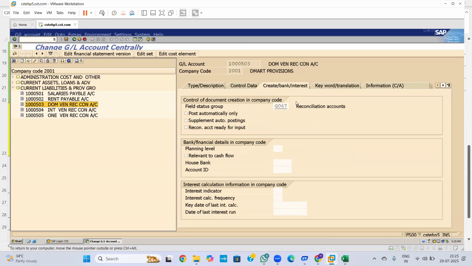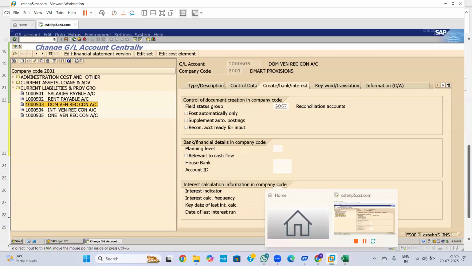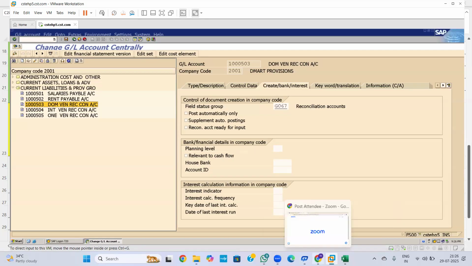Later, for example, we have 100 vendors, we will pay 100 vendors' invoices related amount of 10,000. In that we paid 5,000. The rest of 5,000 will be updated and displayed under the reconciliation account. So for this purpose we use the reconciliation account.